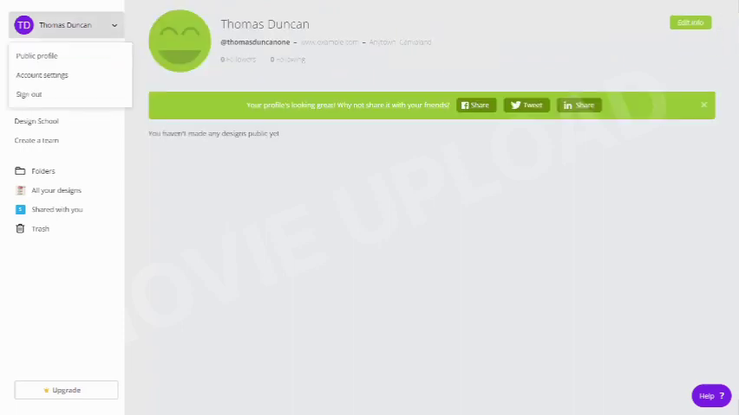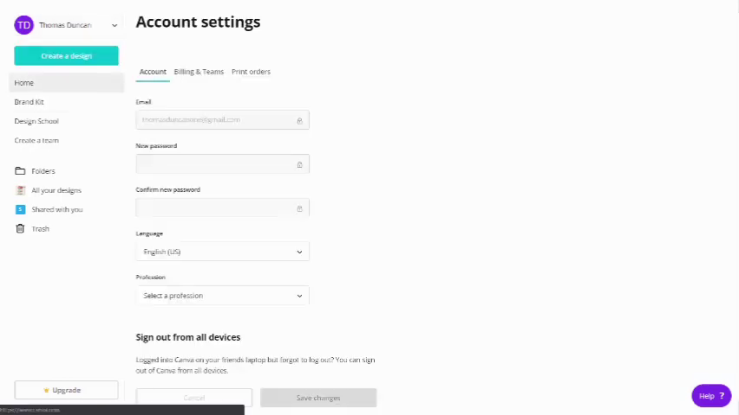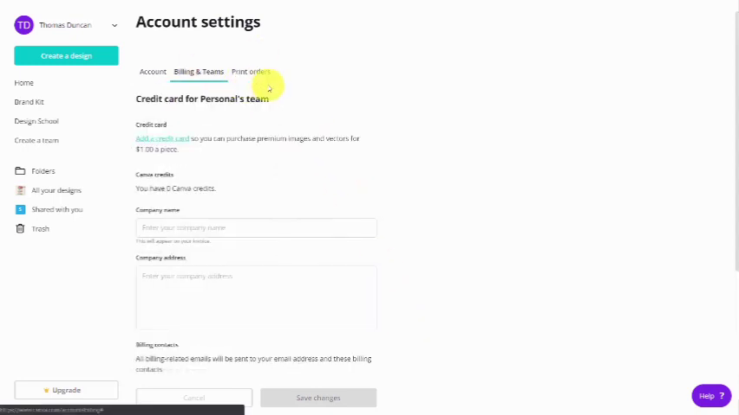What you can also do is edit your account settings. It's here where you can sign out of all of your other devices. For example, if you are also logged into your mobile device, you can log out of that device from this page. You can also manage any billing that you have if you are on the upgraded level.